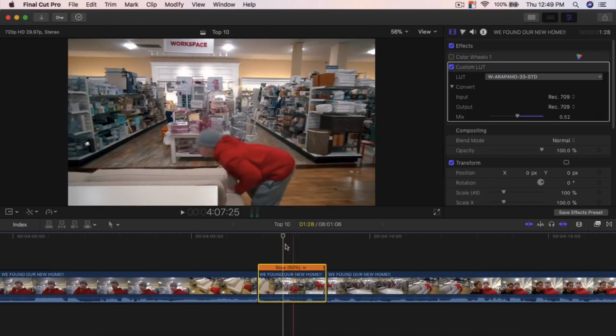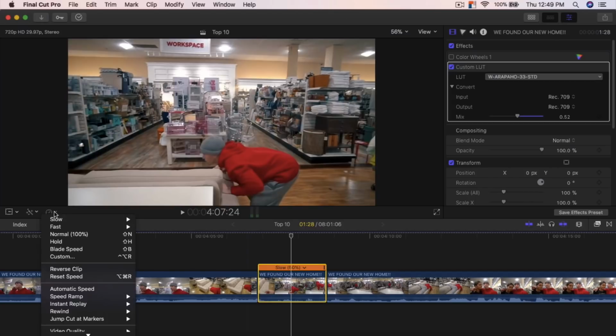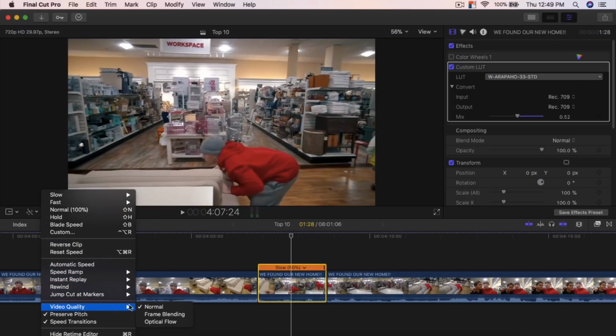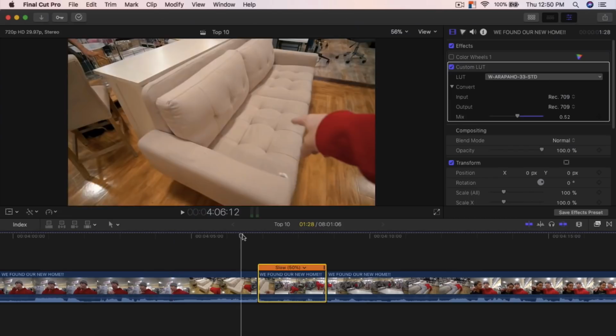It's like that, right? But I want it to be a little bit more smoother. So I'm going to go here, and I'm going to go down to the bottom and go to video quality and change that to optical flow.